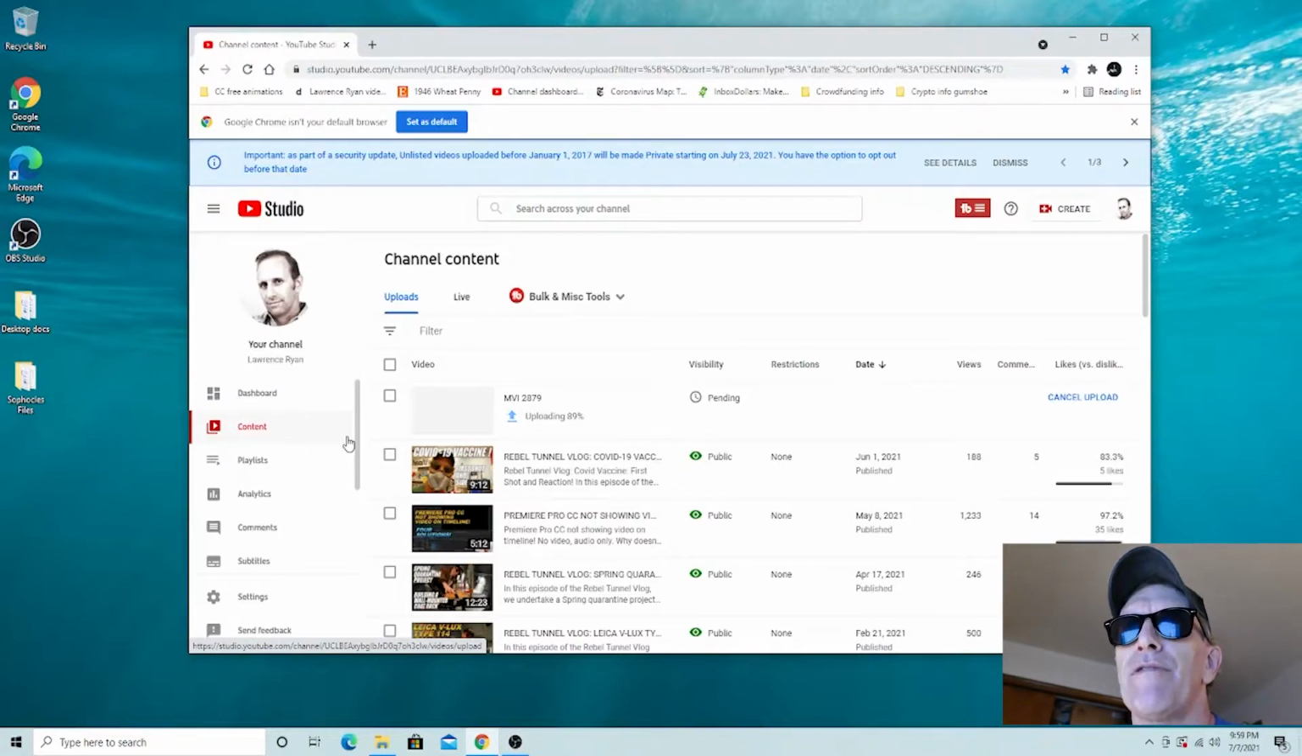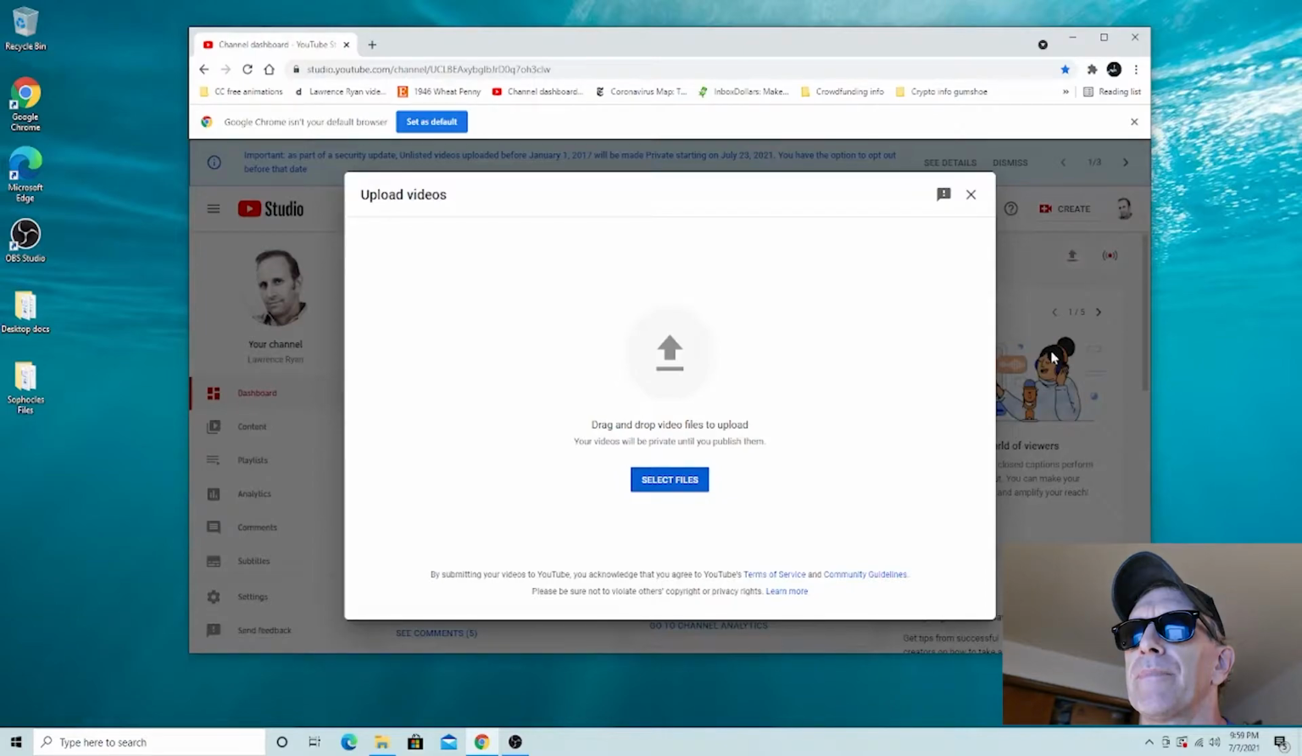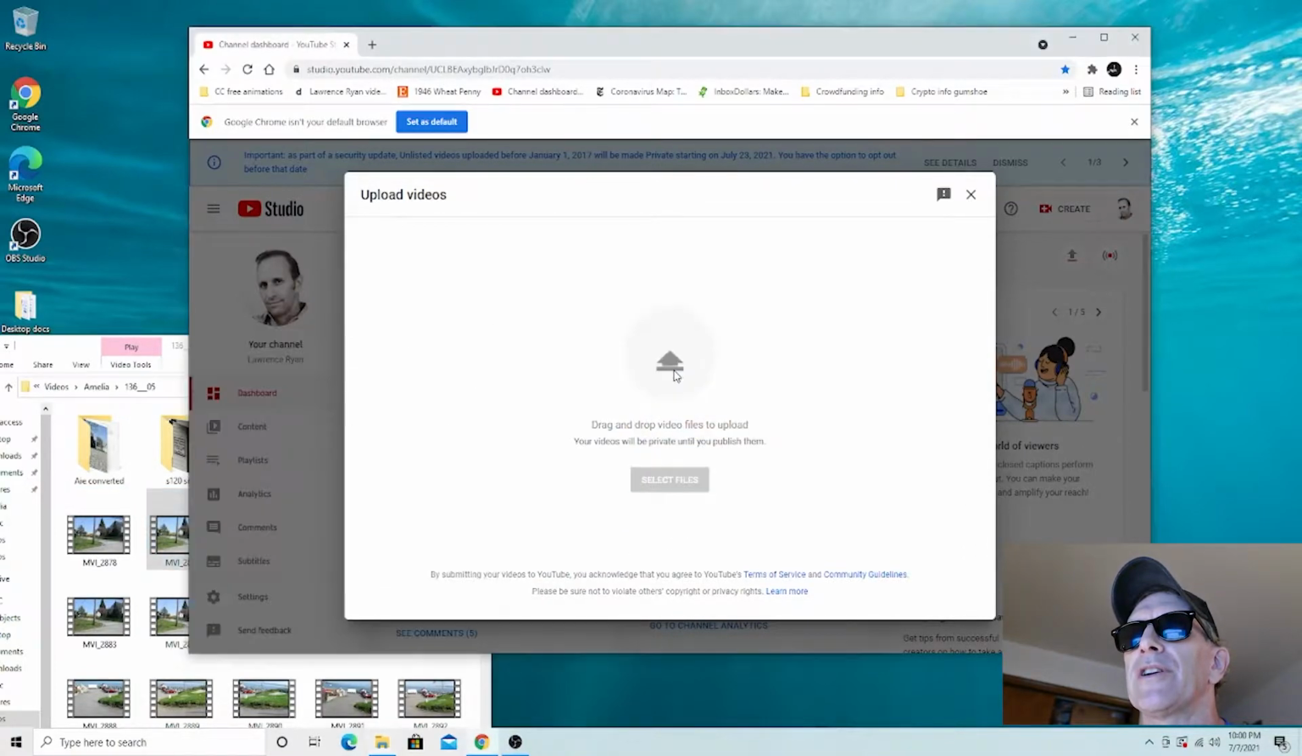First, you want to make note of your file name. In this case, it is MVI2879. Then you want to go to Dashboard on the left-hand side. Click there. And then you want to open your upload dialog, which you do by clicking on the small arrow in the upper right-hand corner of the page. Okay. Now, you want to find the exact file, which was MVI2879 in this case, and drag and drop that onto the upload dialog page.